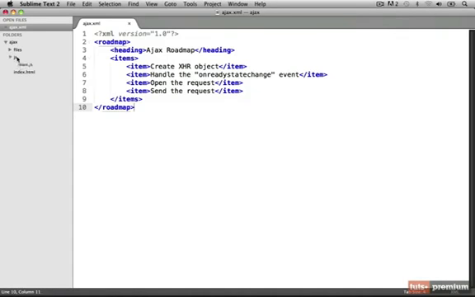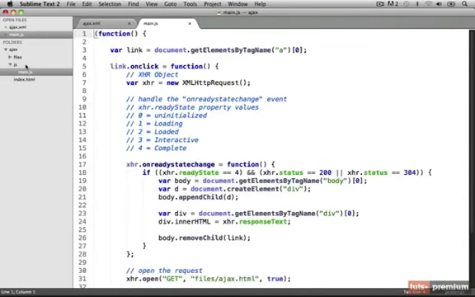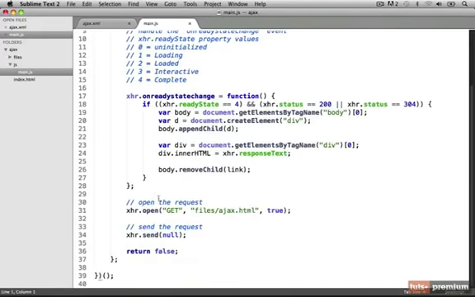So let's switch into our main.js file. And let's scroll down here to our open method. And let's change this to retrieve the ajax.xml file instead of the HTML file. Now up here in our onReadyStateChange event handler, we just need to process the returned XML from the server and display it on the web page.